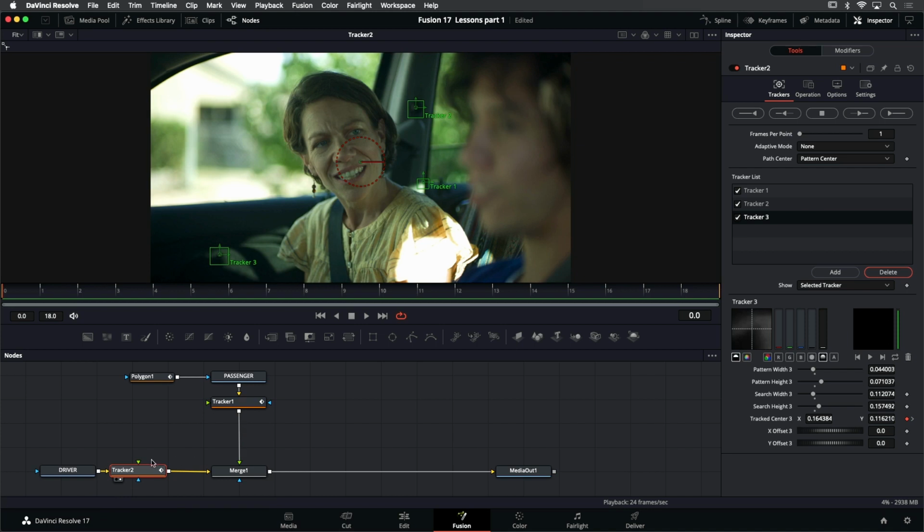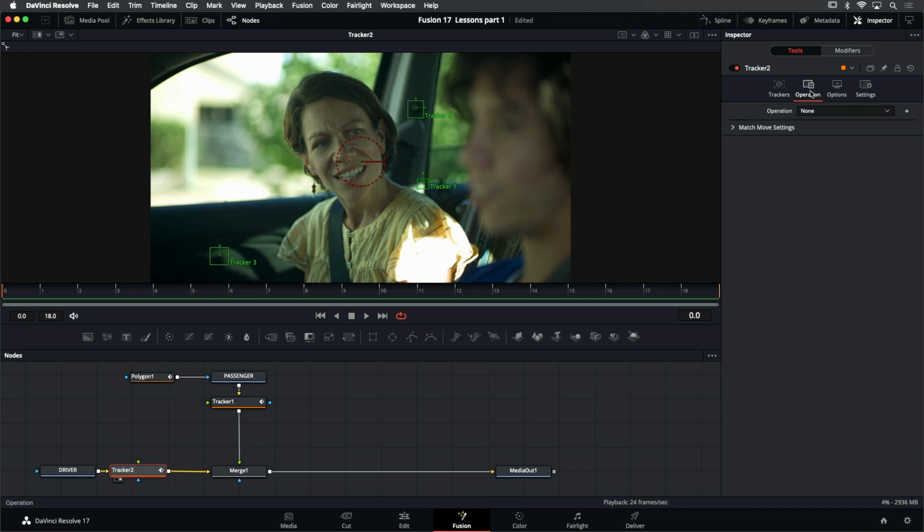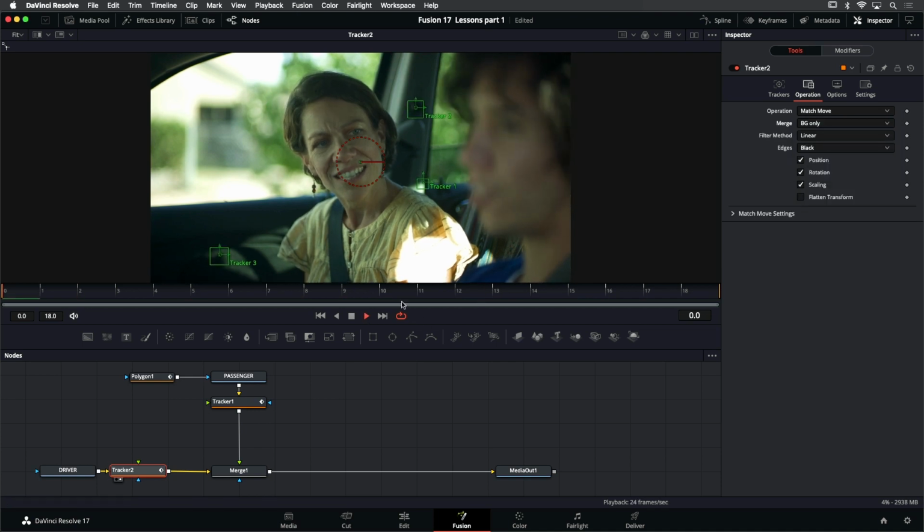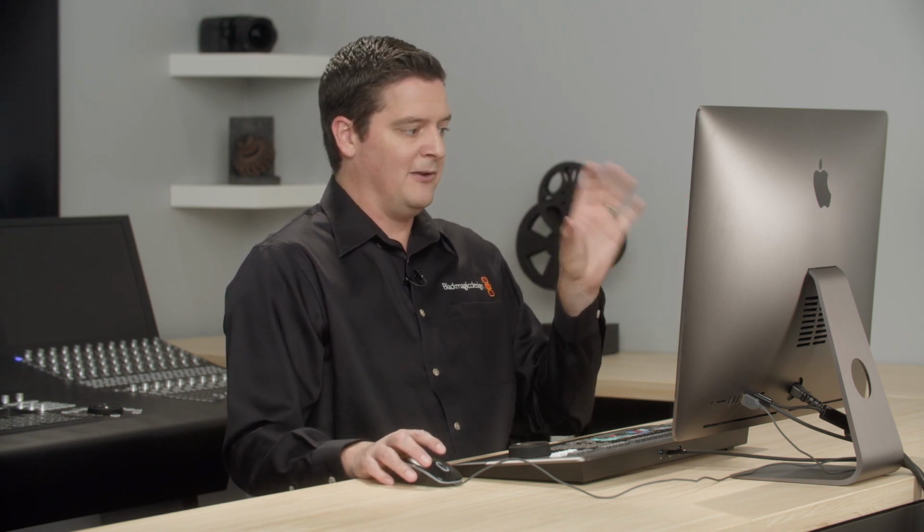To check the track that you've already done, it is still useful to go to the operation mode, and then we can change that to match move and then background only. This is what I use to just make sure my track is looking good. If my track is looking good, then this car shouldn't be moving at all.